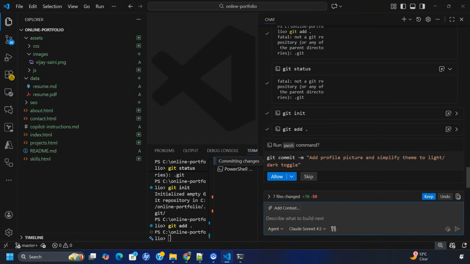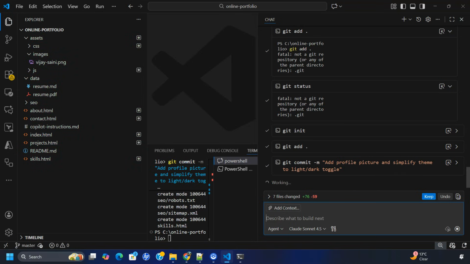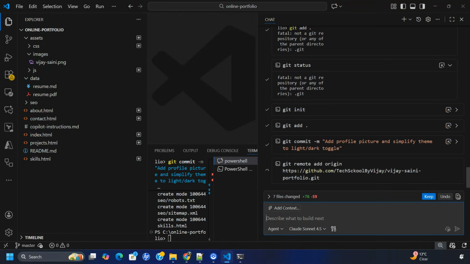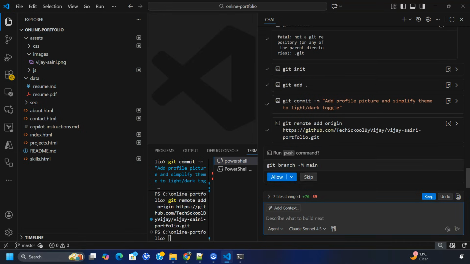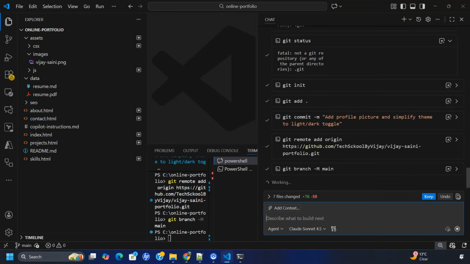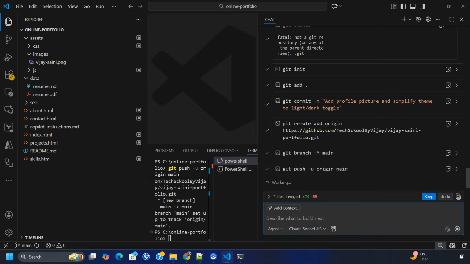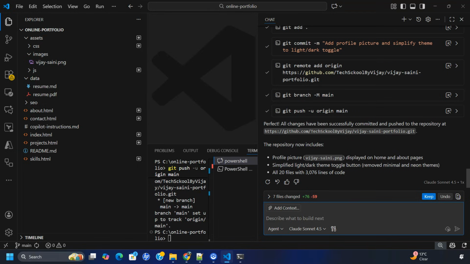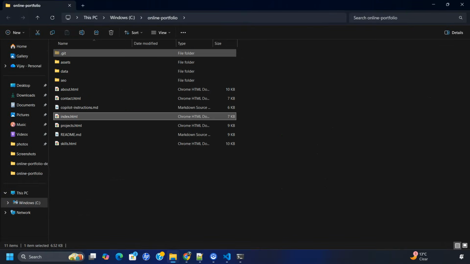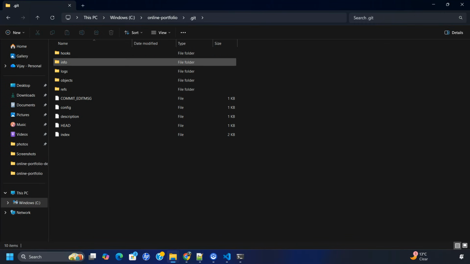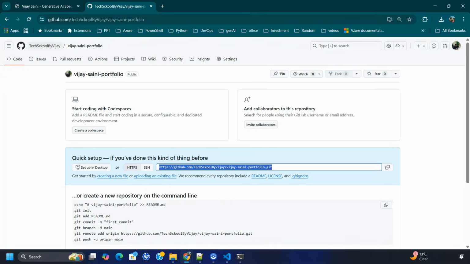Such a beautiful commit message it is writing. I would have never written that. And allow. By the way, we can configure all of these commands to auto approve. We need not click on it manually every single time. I've demonstrated the same to you, right? So the moment we have done this, you can see the .git folder is created, and the repository should be pushed now.